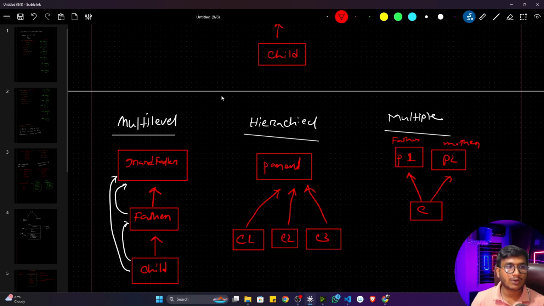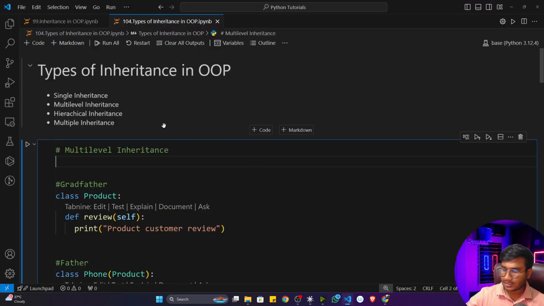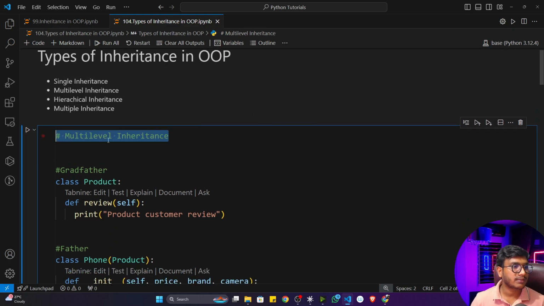Now let's see the code examples one by one. Then I think it will be more clear. So here I have already written all the examples. See, it's very easy. First of all, I showed the multi-level inheritance.